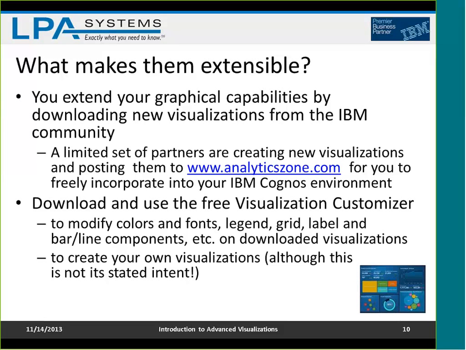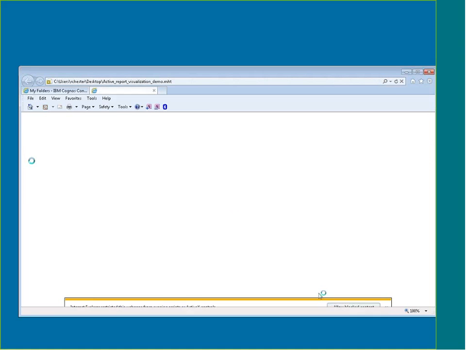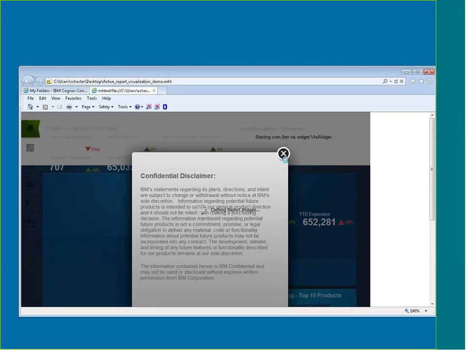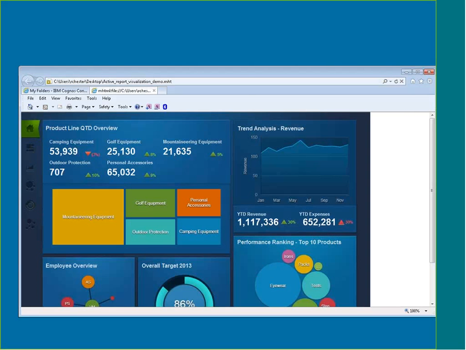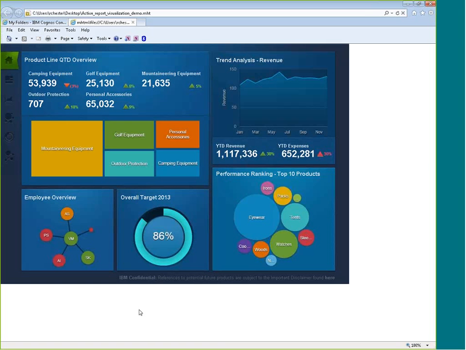Now, I've talked a lot about visualizations, and I haven't actually shown you one yet. So I think the next thing I'm going to do is bring up a visualization and show you what it looks like. There is on the iPad, when you install the iPad, you will receive a bunch of active report examples. Here is an example of an active report that you also will get on your iPad if you install the latest version of Cognos. And this illustrates a number of these new visualizations, in this case in an active report setting.